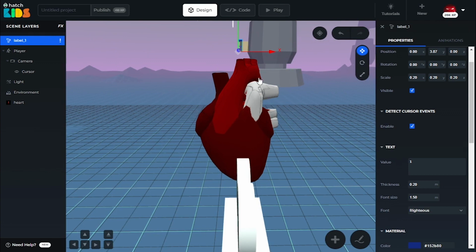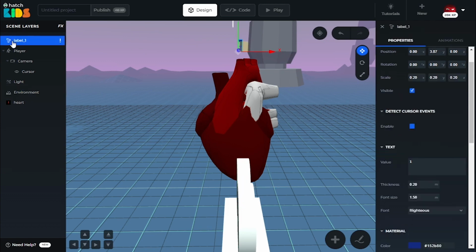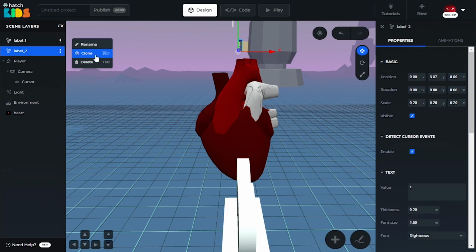Now let's just add more of these part numbers, and then we can add the names of these parts. So I'm going to duplicate this 3D text. To duplicate any object in your scene, select the object, click on the 3 dots, and click on the clone option. When you click on the clone option, you will see another 3D text gets added. The same 3D text is duplicated at the same position with the same scale values and everything.